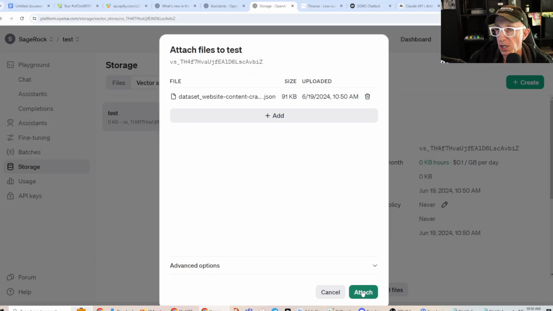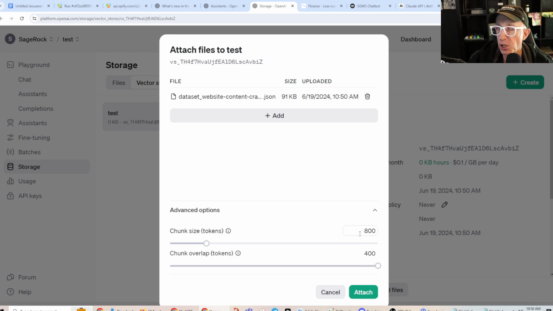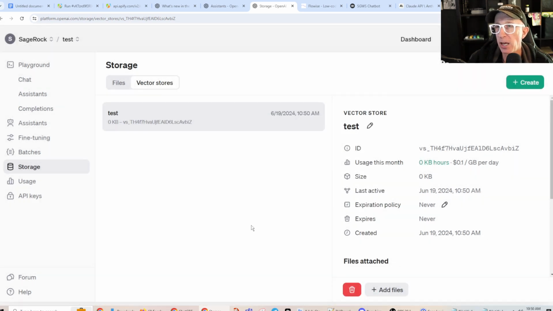And then advanced options. I don't know. I've been doing chunk size 2000, chunk overlap 200 forever. I don't know if it's good or not. I can't comment on that. What do you think? But that's what I've been putting in.